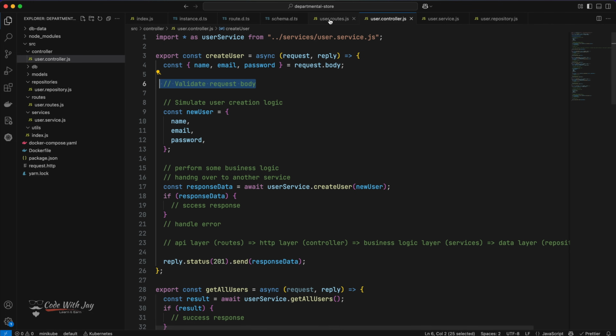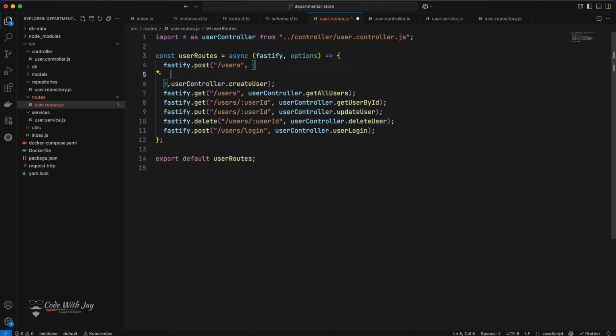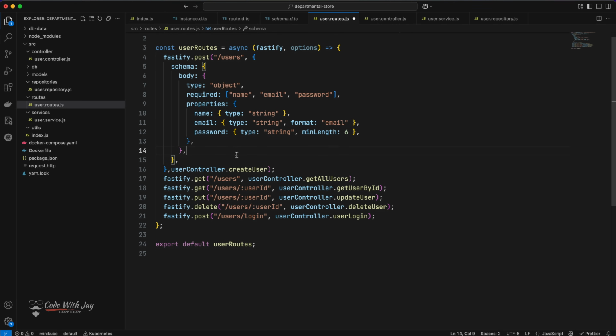So what we are going to do, as you remember, in our Fastify section I already explained how we are going to use the schema validation, JSON schema validation, which is an inbuilt feature of Fastify. So here is the right place where we are going to put all of the schema validation, right? So we can say schema, we can have a body, an object, and require name, email, and password, right? And the properties will be name as a string, email something like this, password something like this.